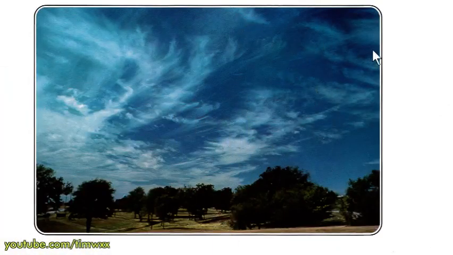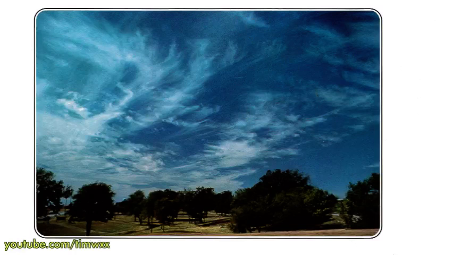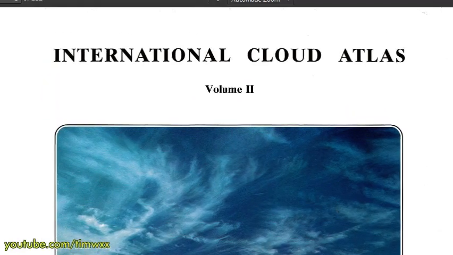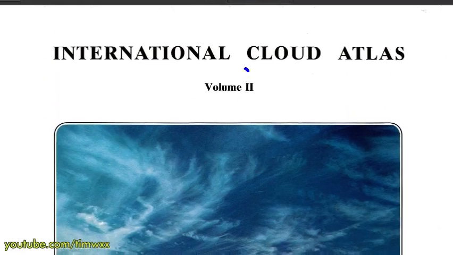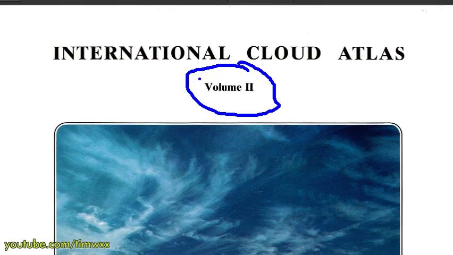But one good reference you can check out is the WMO International Cloud Atlas, especially Volume 2. I would suggest putting WMO International Cloud Atlas Volume 2 in a search, and you'll get a very cool PDF there. And these atlases used to be super expensive. They were like $200 or so. And nowadays, thanks to the internet, you can get them free of charge.